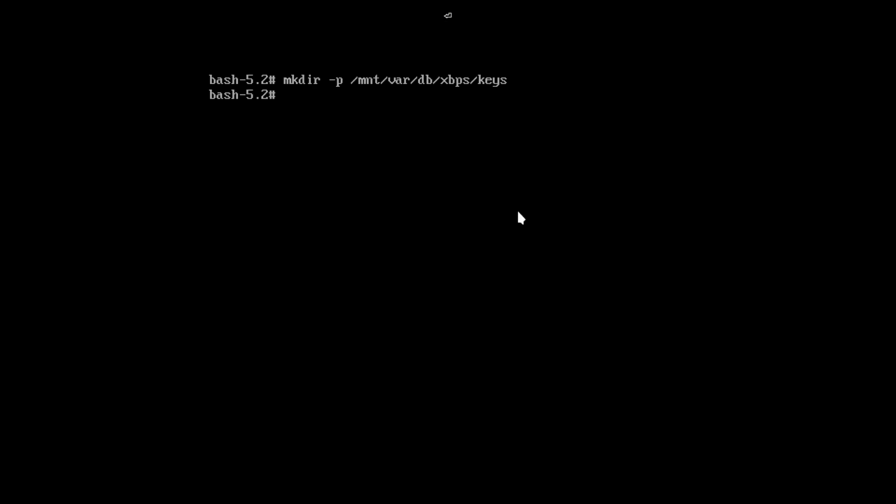Okay, now we're gonna copy var db xbps keys, everything inside this directory, to, and now is the magic of bash. You just need to hit alt and dot. Look at that. It's gonna type the last argument of the last command. Okay, now just hit enter, and now we have all the keys in this directory here.